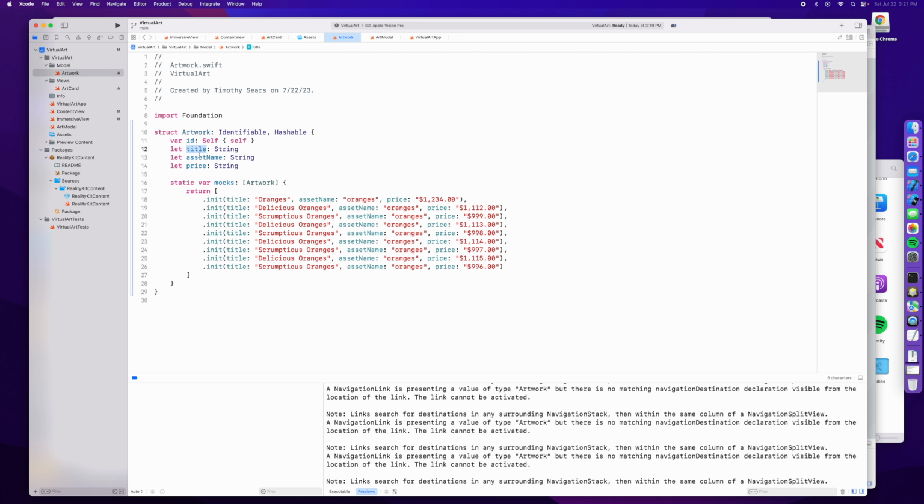Then I'm going to give it a title, an asset name, and a price, and these are all strings. I've also created this variable for mocks that returns some fake artwork objects for testing, because I haven't hooked it up to anything yet. Each of these gets a title, and they each have the same asset name, but I'll change this later to a different asset. And then they're each getting a price.